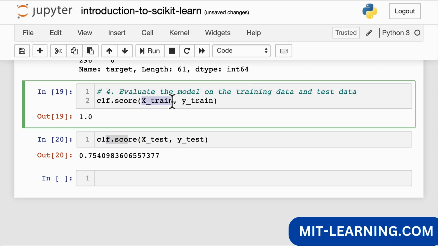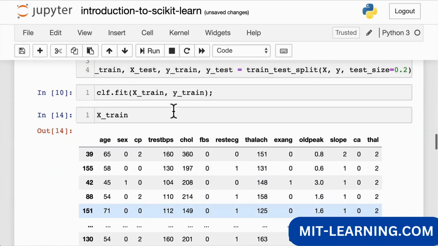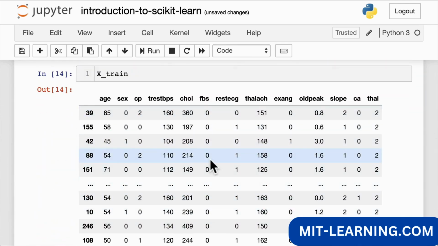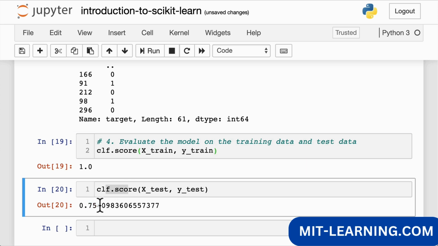Well, the model has found patterns in the training data so well that it's got 100%. Why? Because it got trained on the features. So way back up here, it got trained on these, as well as the labels. So it had a chance to correct itself if it got something wrong. But it performs at 75% accuracy, which means it gets 3 out of 4 predictions correct on the test data because it's never seen that data, nor has it ever seen the labels.